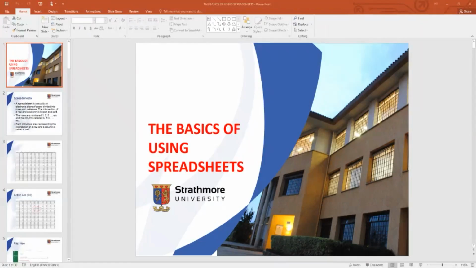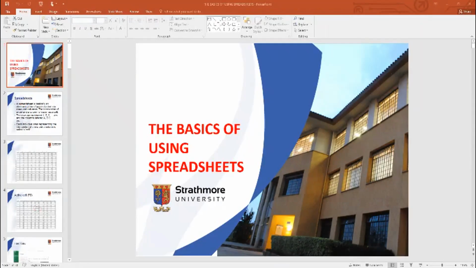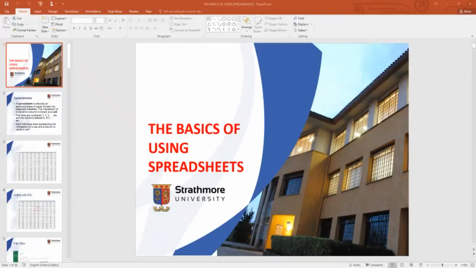Okay, so today I want us to discuss the basics of spreadsheets. This is simply the use of Excel. In case you have interacted with Excel in detail before, then this is going to be a very easy topic. If not, don't worry, it's a very easy topic for us to go through.